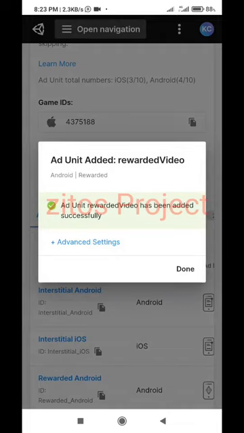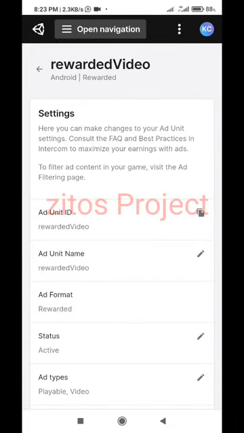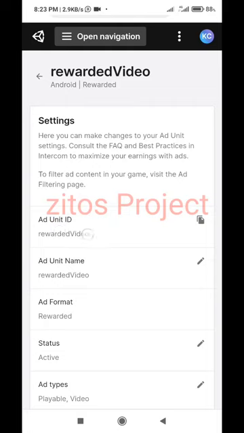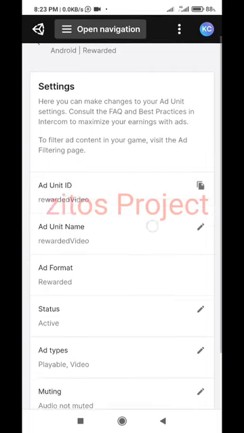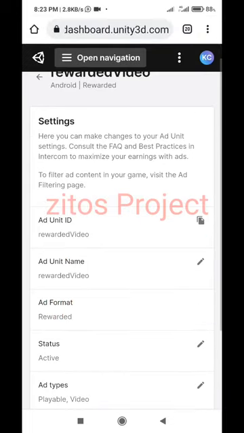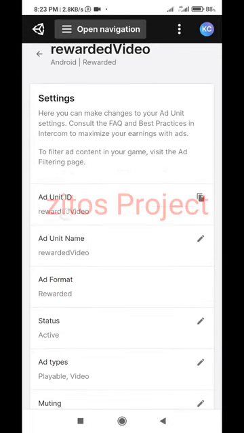Let's go to advanced settings to see what we could set up. So as you can see, this is this ID here. This is our placement ID, rewarded video ads. Okay, please let us keep that in mind, guys. This is our placement ID because we're going to use this. So let's go back.